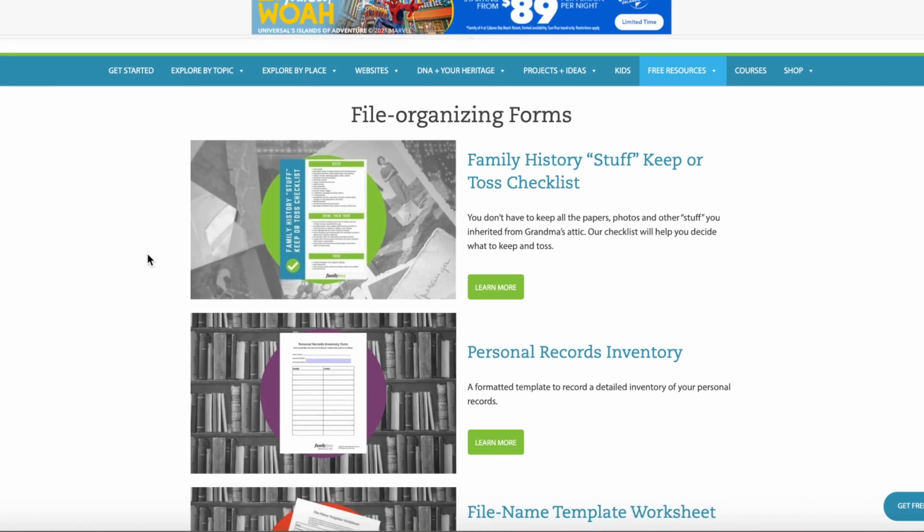First one, I love this. It's just, for lack of a better term, we all have family history stuff. We all have that box a relative gave us full of photos and papers. What do we do with it? You want to organize it, you want to go through it, you want to protect those documents and those photos. This is a great at a glance to see what you can keep and what you can toss.